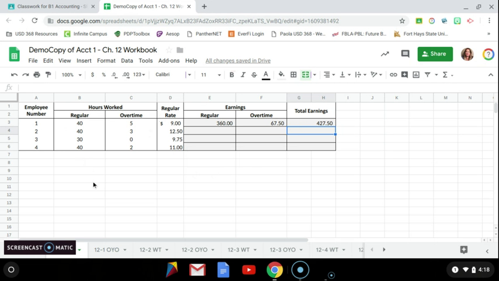So if you feel like you need more practice with that, you can certainly do it, but I'm going to just copy that down instead of typing the calculation each time.